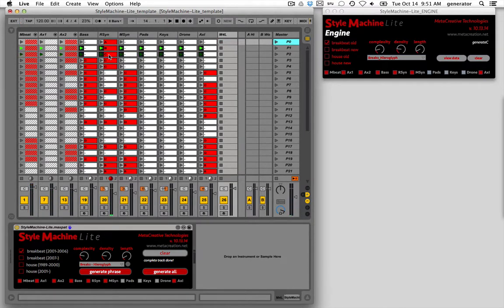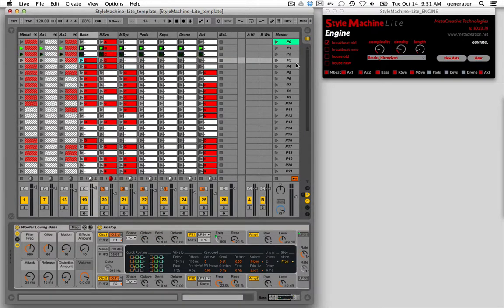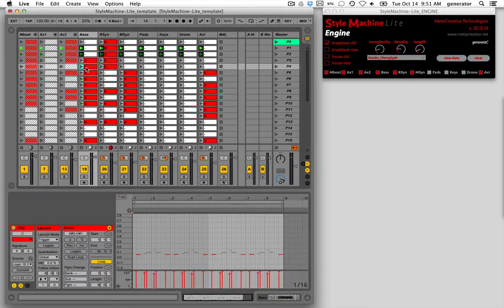And as I said before, the parts, we can see here, here's the bass part. It comes in on the fourth phrase, and there's the actual bass part that we can edit if we don't like it. The white tracks mean there's nothing there.